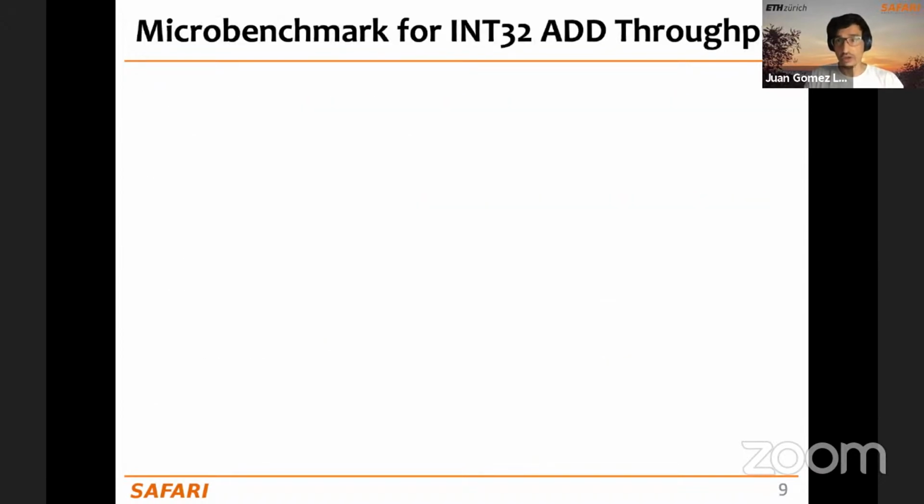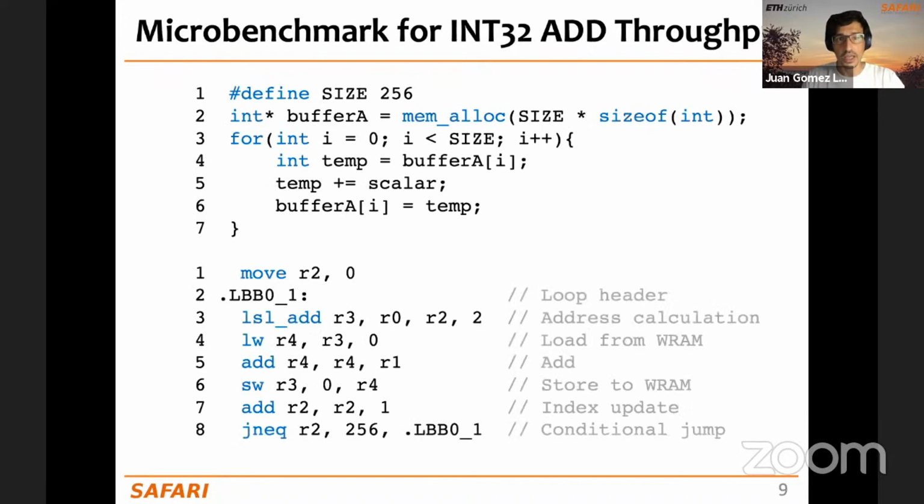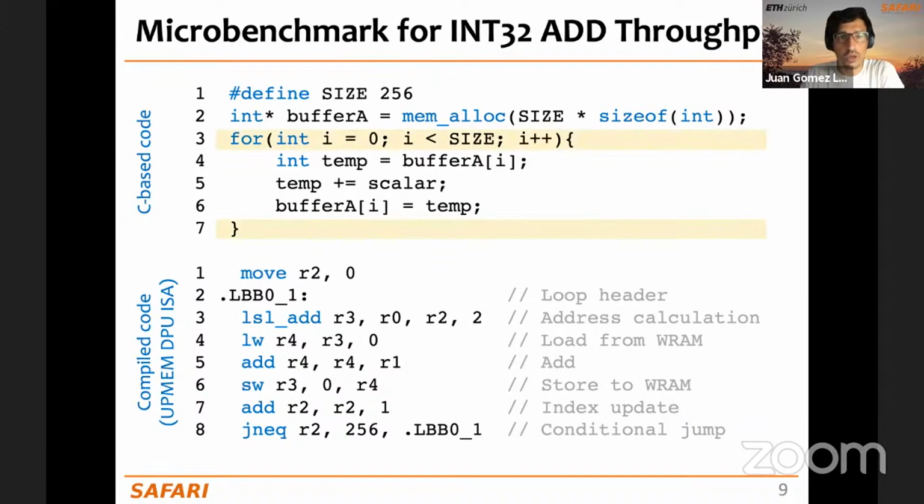Okay, so let's start with the micro benchmark that we have used. This is one of the cases, for 32-bit integer values and the addition. You actually saw this code in the previous meeting, because I used it as an example of the C-based code that we use in our programs and the compiled code using the UpMem DPU ISA. In the code, as you may recall, we have a for loop. In this for loop, we perform a number of iterations, essentially going over all the elements of the array that we have allocated in WRAM using this memalloc instruction, which is a memory allocation in WRAM.